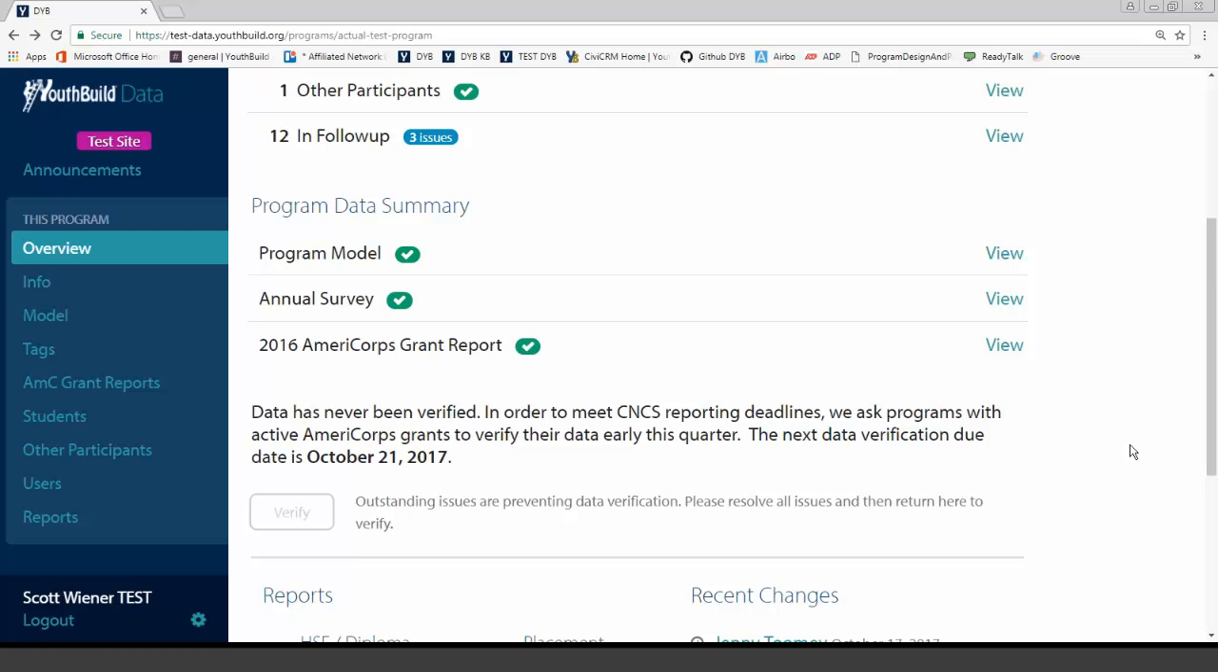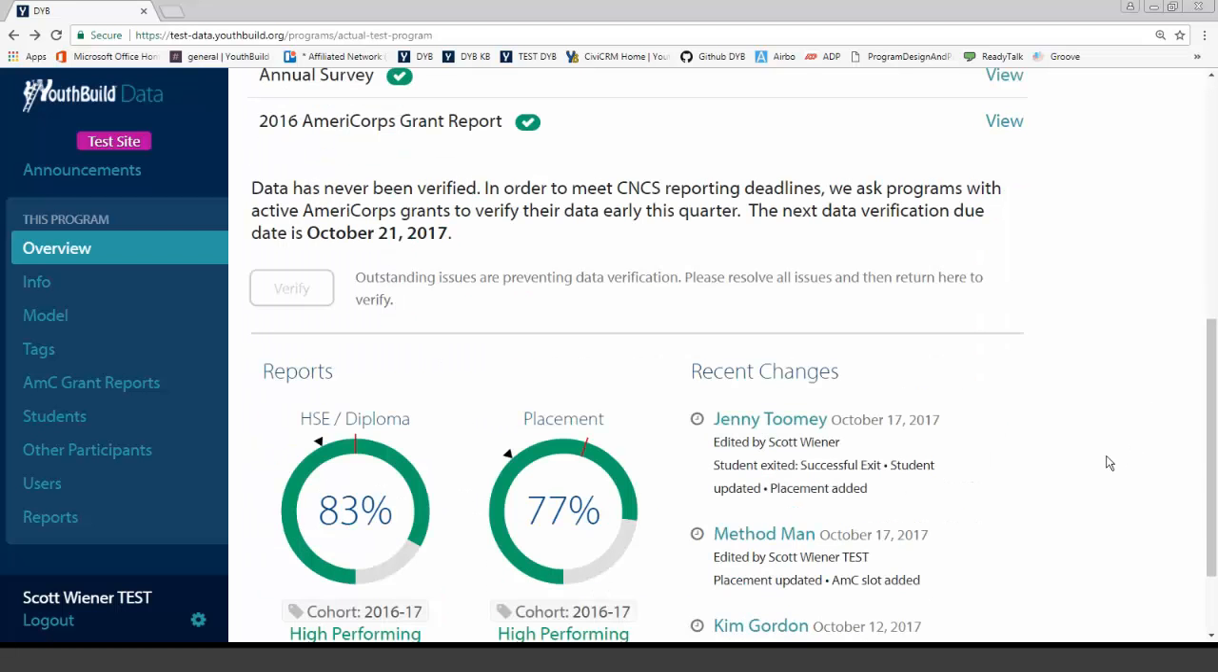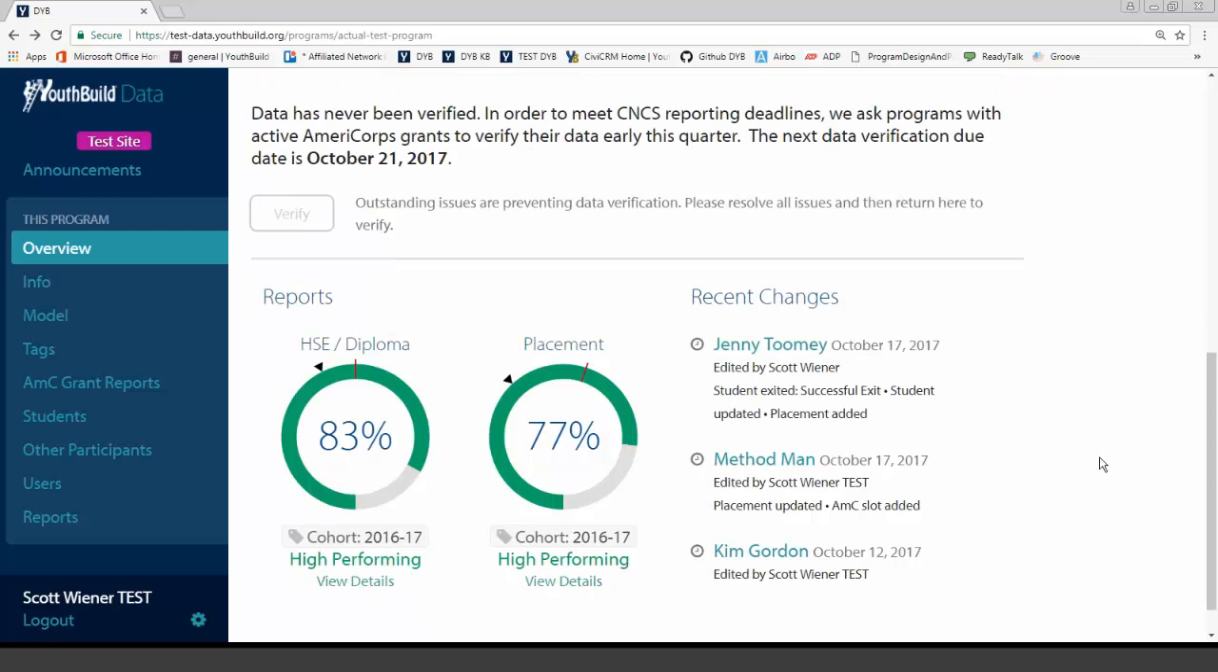And down here at the bottom are 2 dials of current program outcomes, and on the right is a list of recent changes to the system. These 2 outcome dials on the left show 2 important outcomes of your current program: high school equivalency or diploma attainment and placement. By default, the 2 outcome dials that you see include all students who have exited your YouthBuild program from October 1st, 2016 through the current date, which is the cohort year in progress. This will give you a picture of how students in the current YouthBuild cohort year are performing.